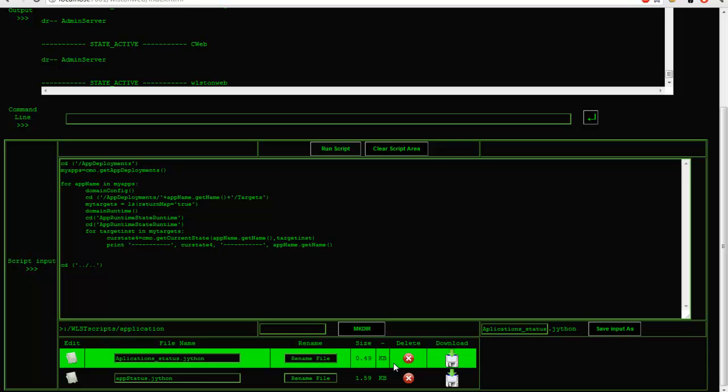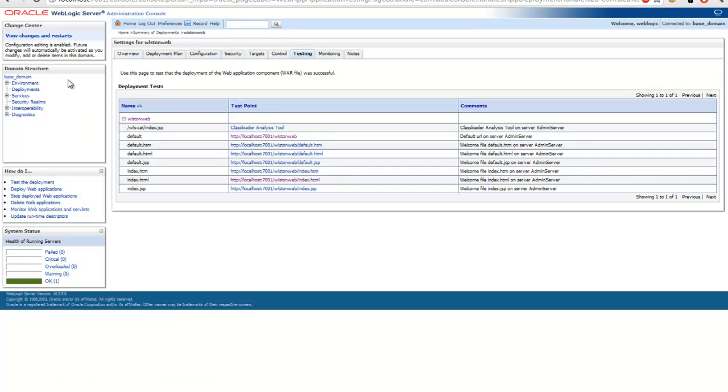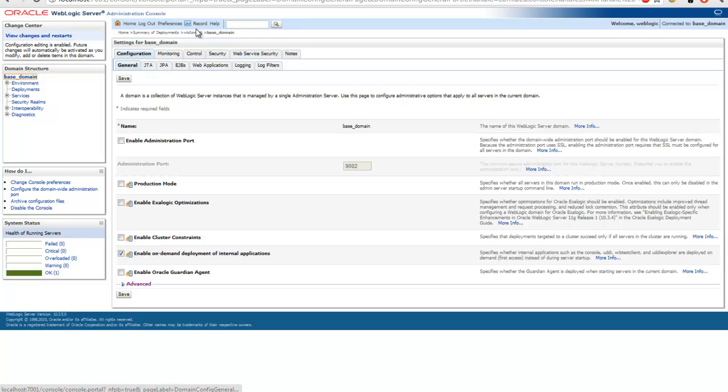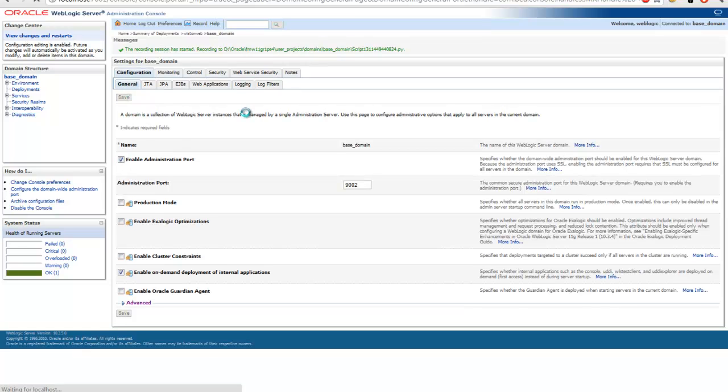I can download these and delete these and manage these scripts from here. I could modify this script and then save input as, and that will actually save it on the file system. So it's a really neat way to manage your WLST scripts. I can also add to it myself. Let's say I create a new script here in my domain. I'm going to record a script. Let's say I want to enable the administration port, for example. I'm going to just save that setting.